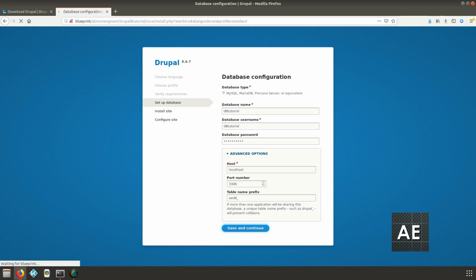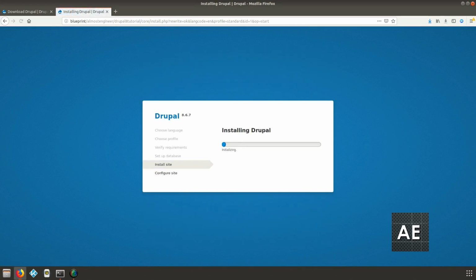And it will check to see if these credentials are correct. And if they are, then it will continue to the next step, which is to install Drupal. And so now it is installing all of the modules that are defined in the standard installation. The minimal installation only has, I believe, 10 modules. So the minimal installation will obviously complete faster than the standard installation will, since there is less stuff to install.